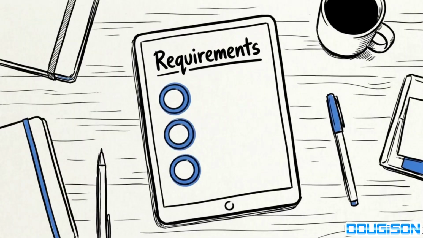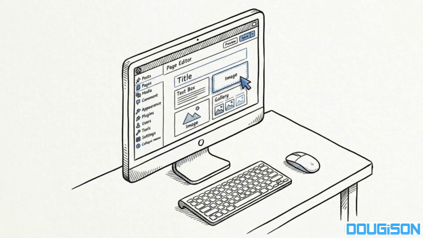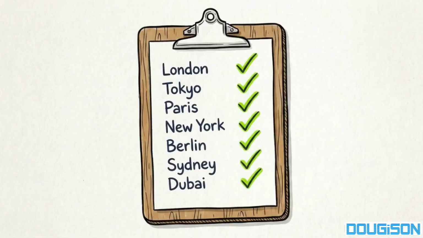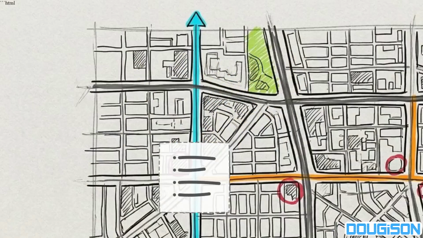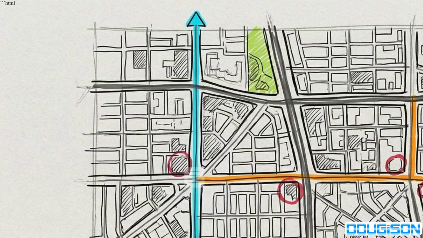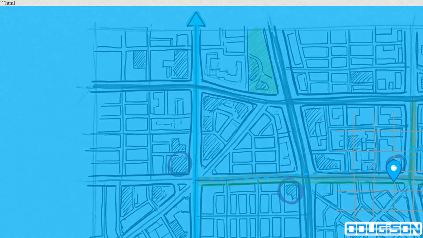To fix this, you need three things ready to go: access to your website CMS, a finalized list of service areas, and your Google Business Profile reviews. We are going to take that static text list and turn it into an interactive geographic hub, one that automatically routes user traffic while actively building local SEO authority.